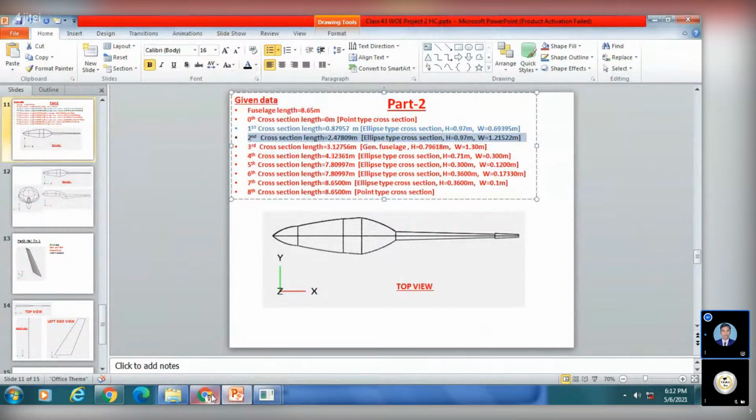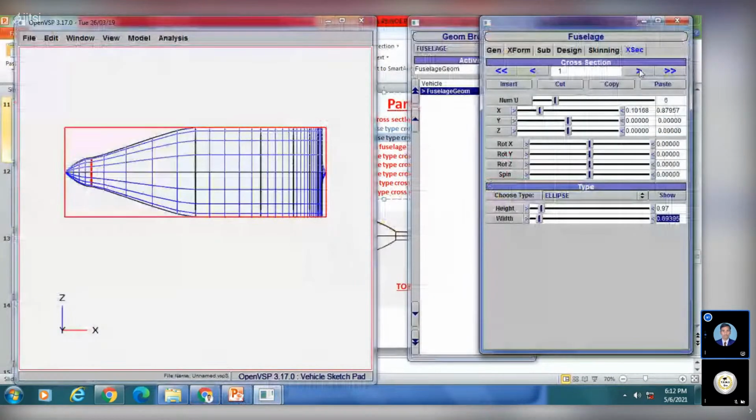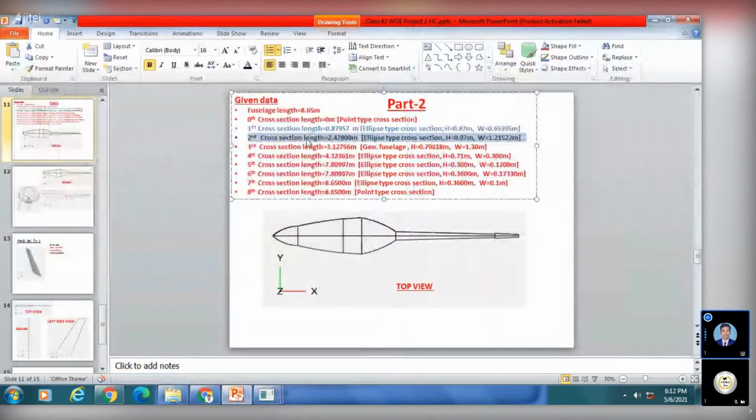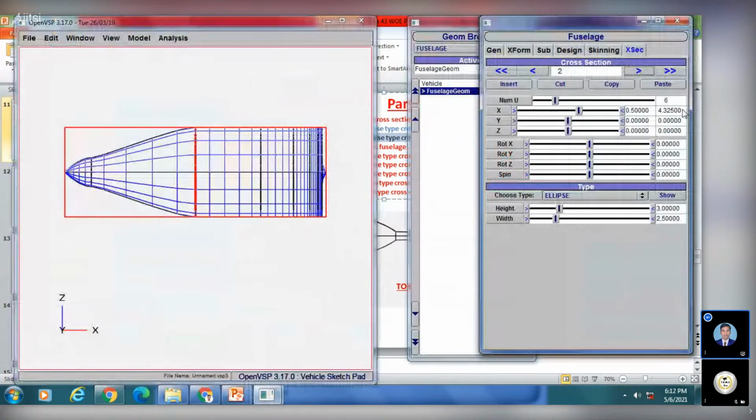Second cross section. Okay, so I'll jump to second cross section. Yes, so this is our second cross section. And what is our cross section length? Cross section length 2.47809 meter. Okay, so we will add that, 2.47809, enter.